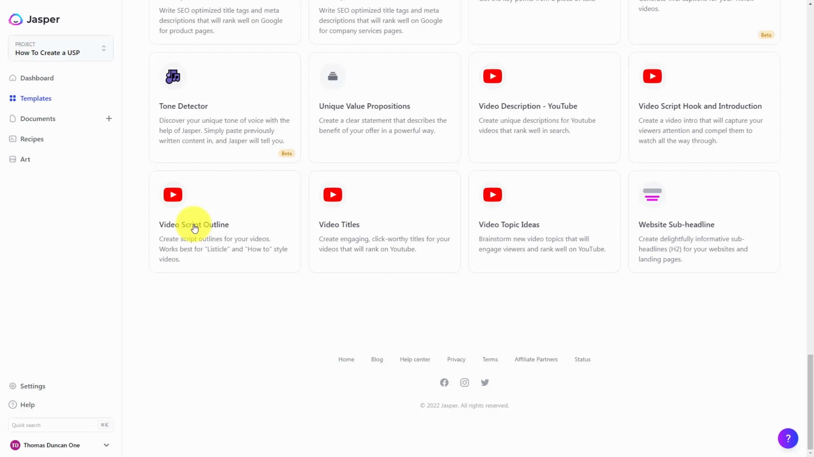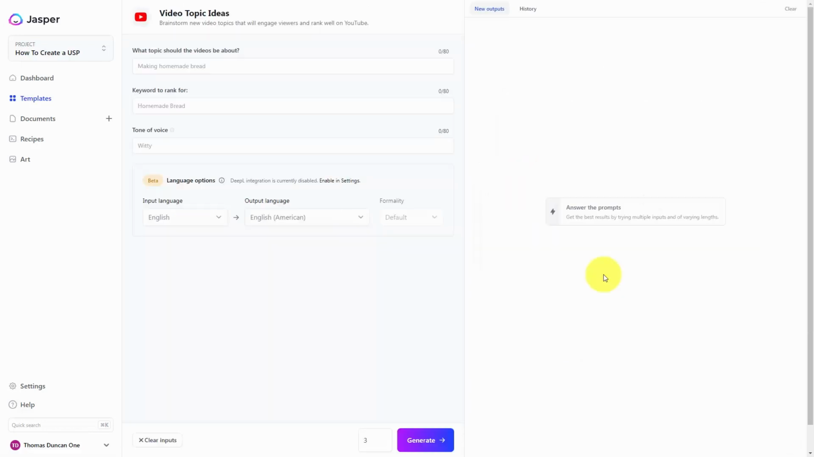Welcome back. Now, not everything is content creation on Jasper. For example, one of the things you can do inside of the video area is you can look for specific video topic ideas. And you're going to see that template inside of the video area of your Jasper templates. We're going to click on that template. You're then going to see three different prompts.